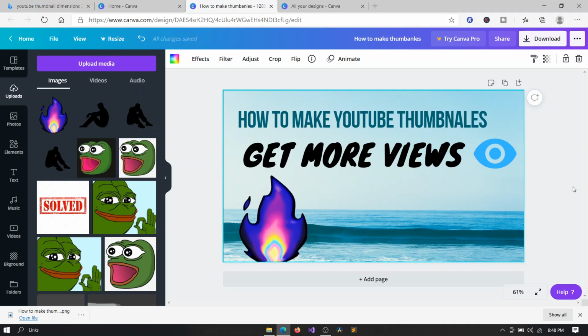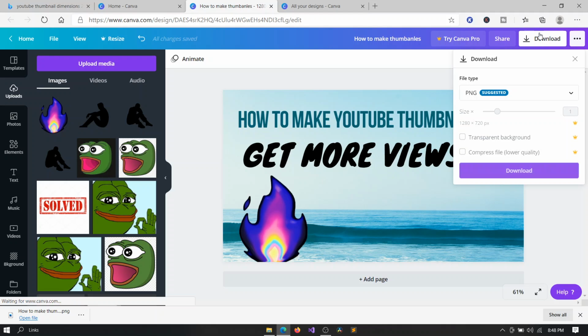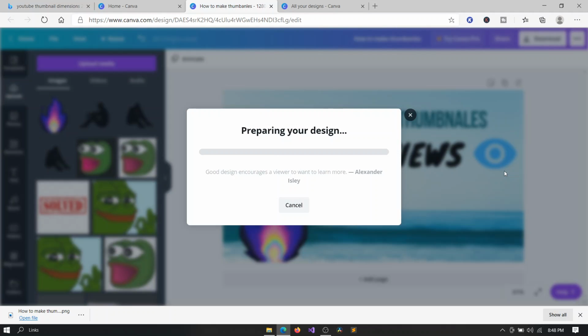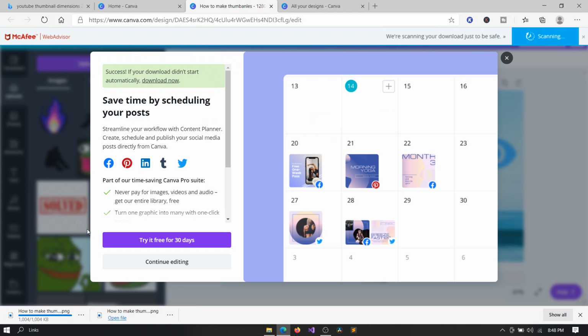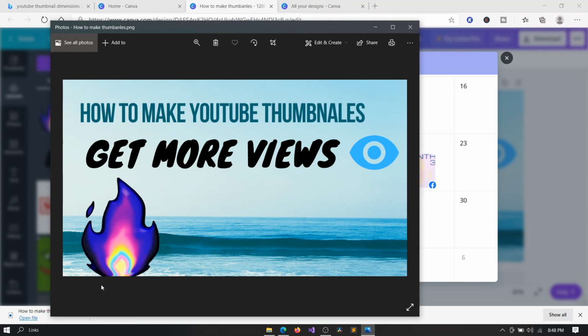That looks really nice. So now you want to download this and put it on your YouTube video. We can simply click the download button. Make sure it's a type of PNG, and we'll click the download button. Once this is all done, it'll download the image. And then on your YouTube Creator Studio, you can simply set it to the thumbnail of your video.